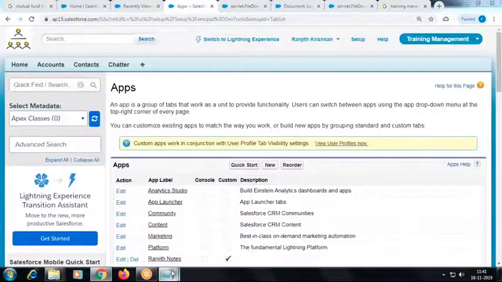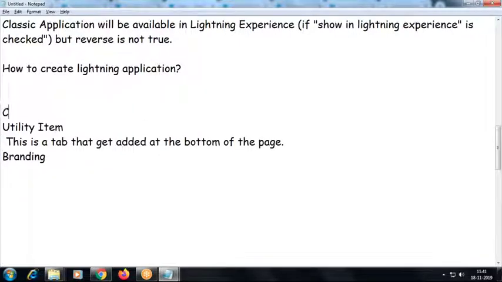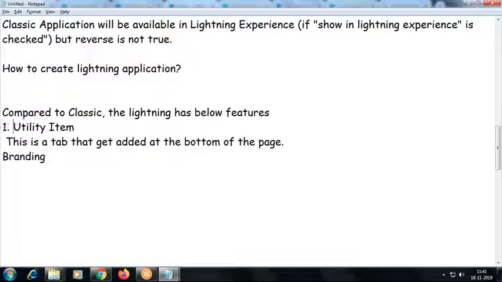Okay, right. And what is the difference between Lightning and Classic? We have seen Lightning has utility item, and Lightning has branding. Compared to Classic, Lightning has the below features. It has utility item. Branding means what? When you upload a logo the first time, I can upload up to 5 MB of image size. Okay, and I need not upload the document into a document folder.